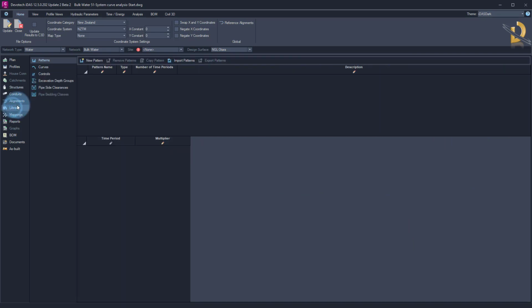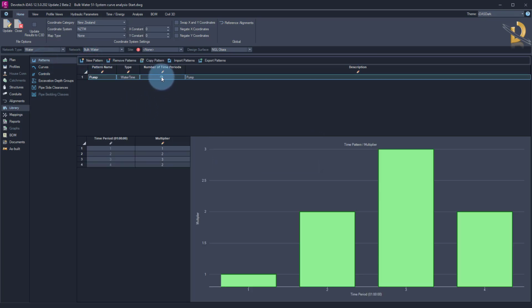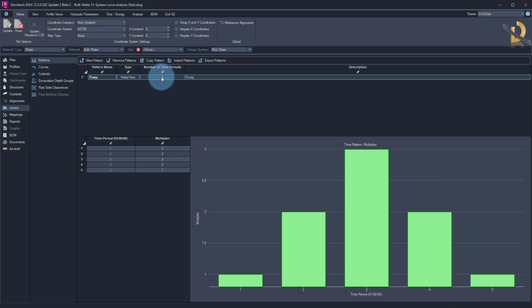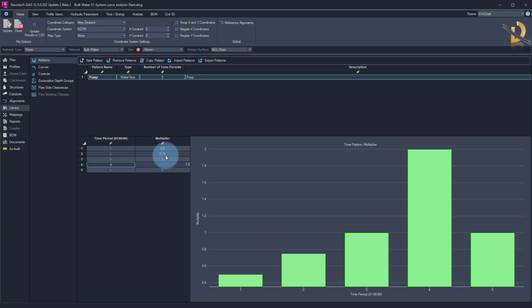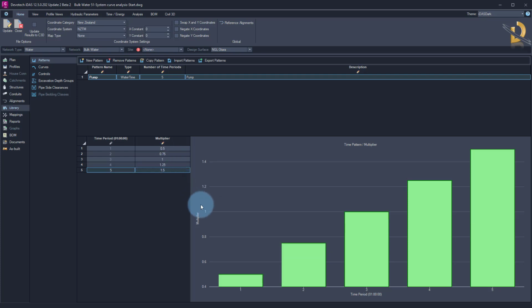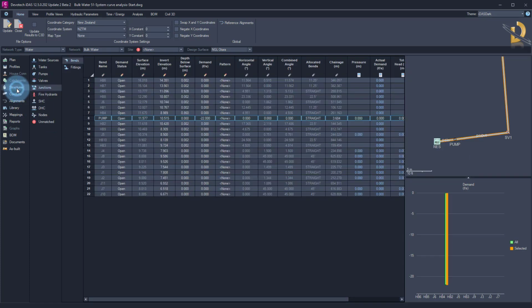So I go to library, patterns, and I create new pattern. As a name, I will use pump, and number of periods, I will use 5. And then for each period, I will define the multiplier. I will use 0.5, 0.75, 1, 1.25, 1.5. So these are the multipliers that will be used to multiply the inflow into the system. So I go back to structures, pump, and I can specify the pattern, pump.